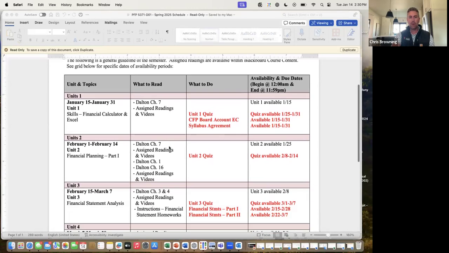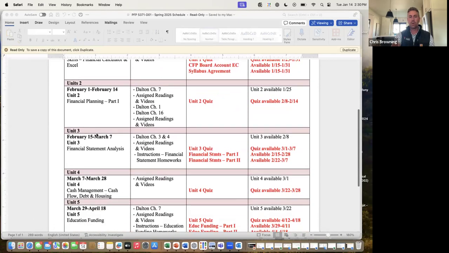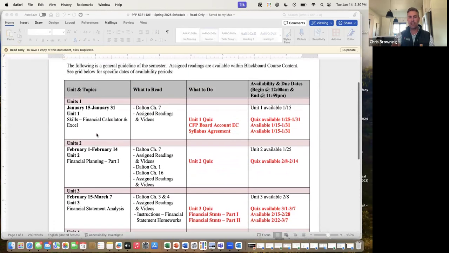Okay. So January 15th through 31st is Unit 1. And you can just kind of see the dates for each unit moving on down the line. In this course, I do not make all content available at one time. I open things up as we progress. So you'll notice here that Unit 1 is available the 15th, Unit 2 becomes available the 25th, and on down the line.